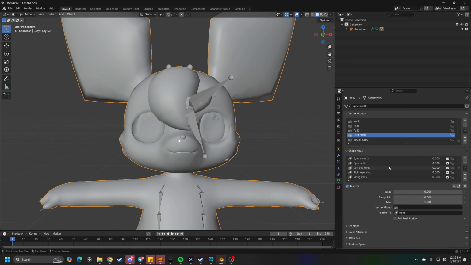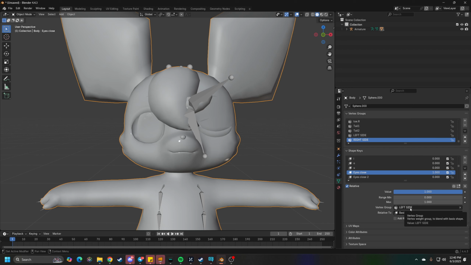All right. So I need to find eye close. Yeah, right there. Change left side to right. Make that 1. Change left side to right side in the vertex group section. All right. Yeah.